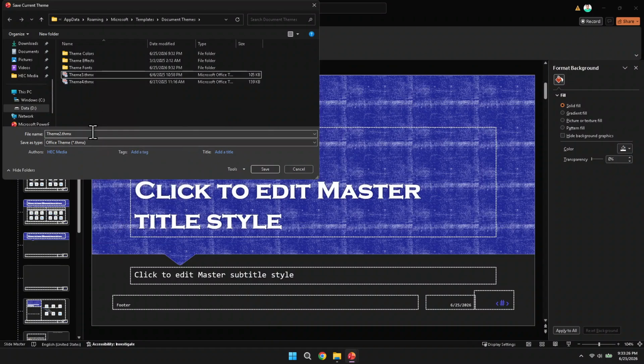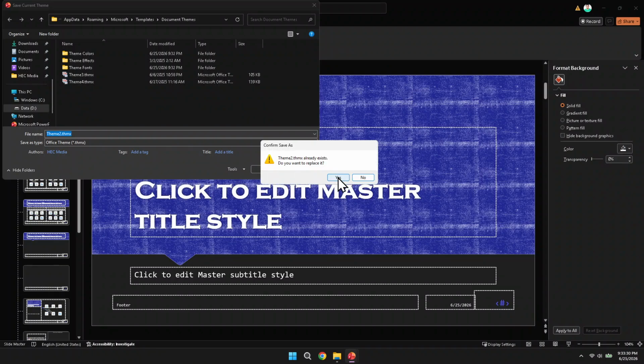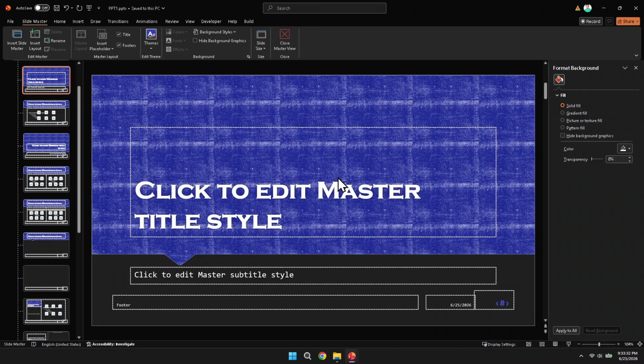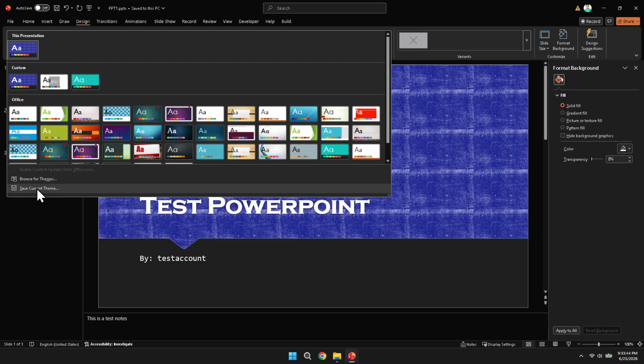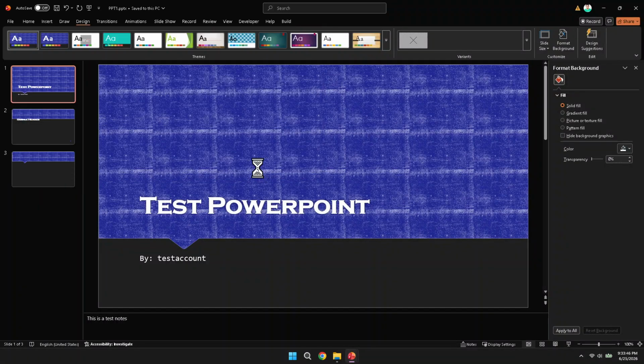Once saved, your theme automatically appears in the Custom Themes section of the Design tab gallery. If you want this theme to be your default for all new presentations, right-click it in the Design tab and set it as default. You can now apply this theme to any other presentation just by clicking it in the gallery. And that's how to create a custom theme in PowerPoint.